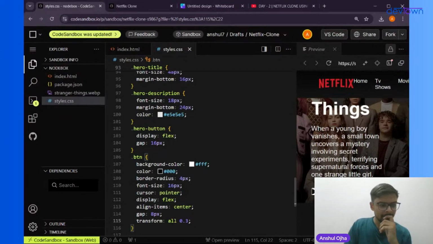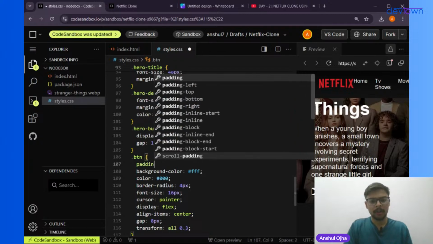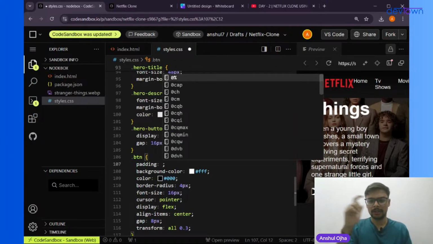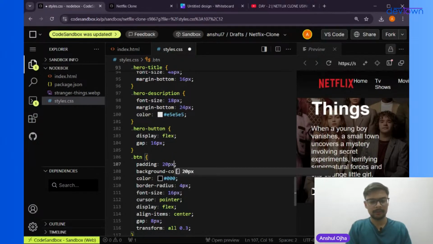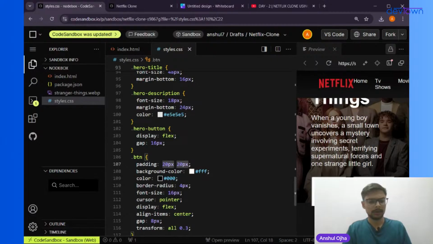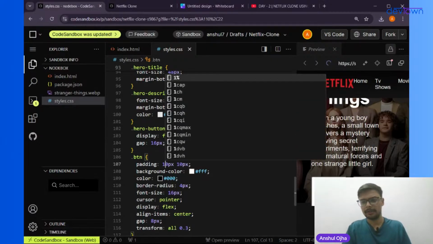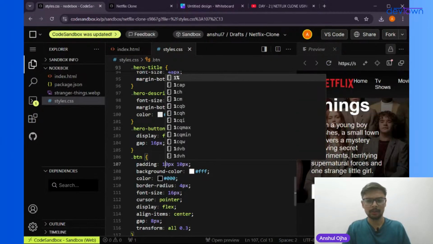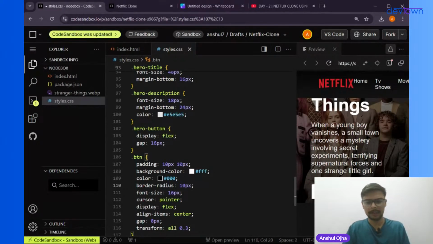We can try adding padding because the text and the icon are just sticking to the side. We can add 20 pixels of padding on both sides. Let's look. No, 20 pixels is too much. We can add 10 pixels in our case. Okay, fine. 10 pixels looks good. We can also increase the border radius. In that case, that will look much better. This looks much better than what we were doing.